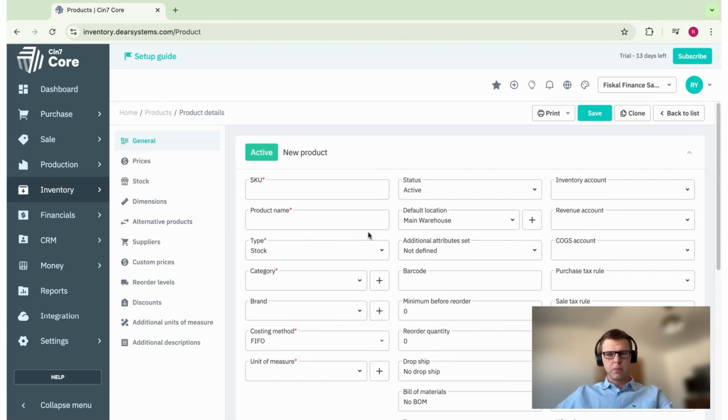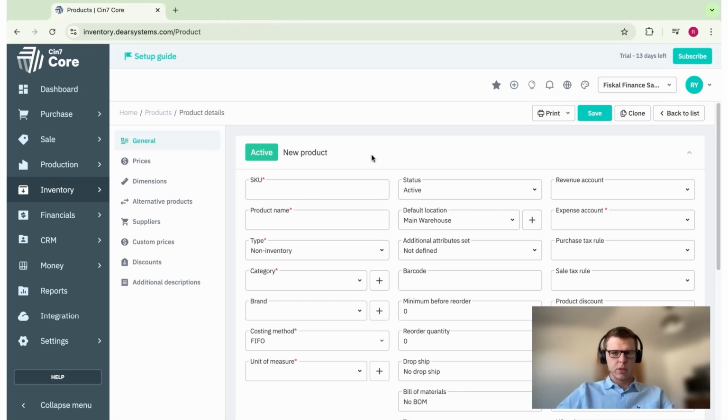Okay, so before we get started, we're going to change this to a non-inventory item, and you'll see the left panel becomes a little bit smaller. It doesn't have all of the settings that a stock item has. So what I'm going to do is create a new non-inventory item. I'll just write here NII as my SKU, and then maybe black pens. Okay, so we'll write here black pens.